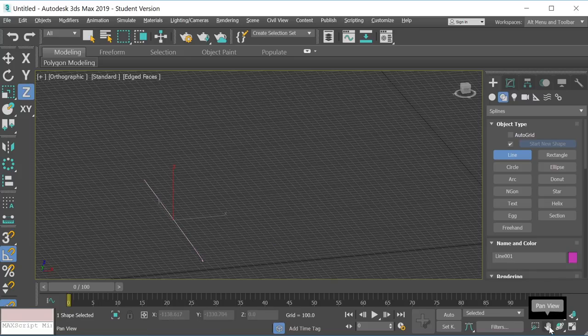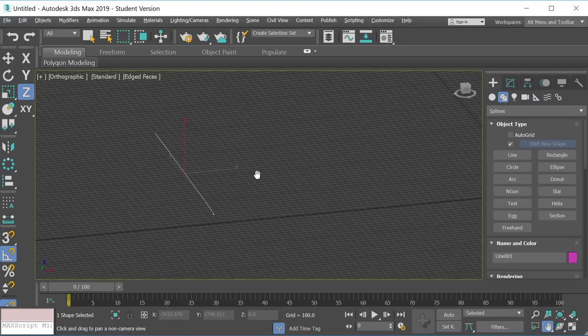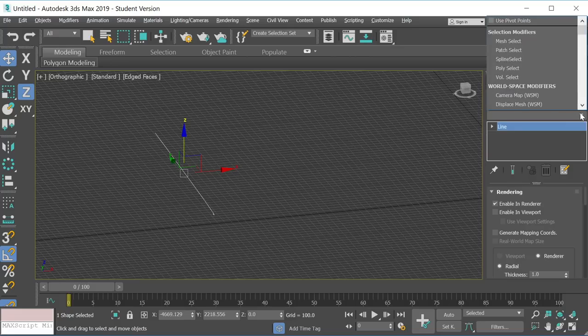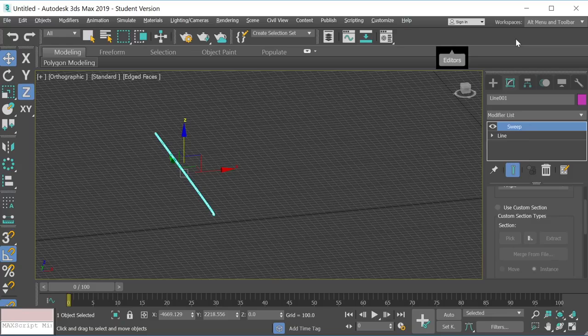So what we're going to do, we now have our line here. We're going to go to the Modify panel, which when you go across the top here, you have Create, then you have Modify. And you want to go to the Modifier list, and you want to scroll down until you get to Sweep, which you can see right there. Make sure your line is selected and select Sweep.